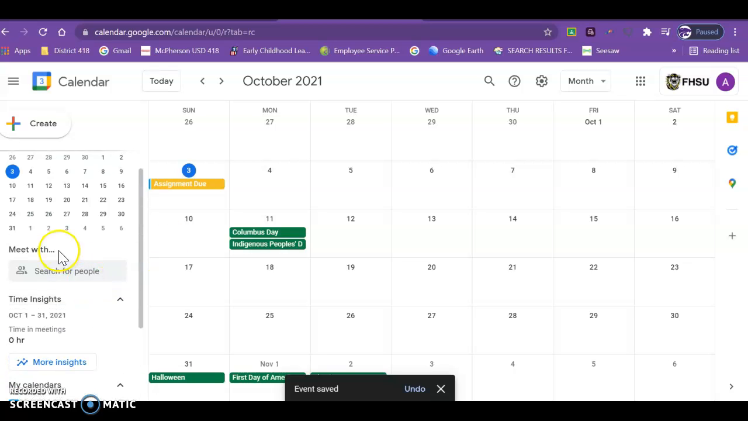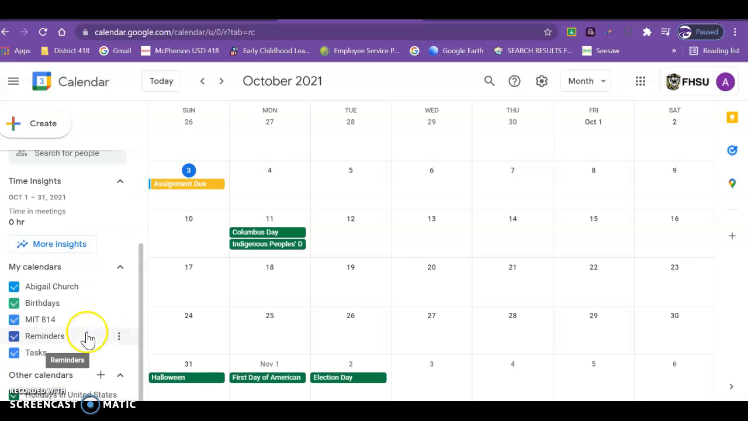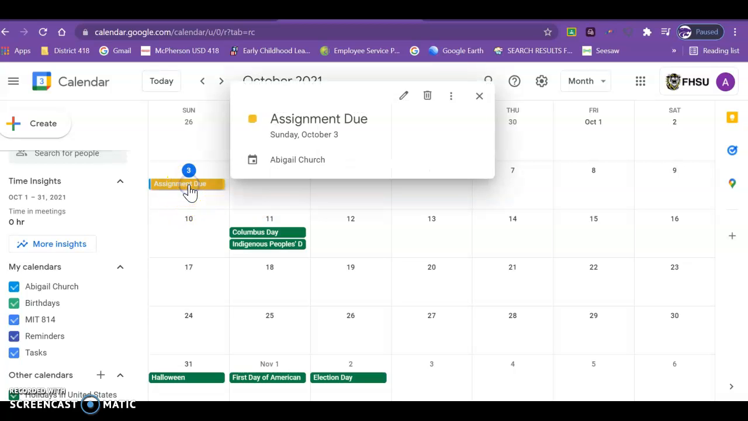What's nice about this is that within your organization, if you want to search for people that you want to have access to their calendar, you can do that here. Again, like I said, you can search for other calendars. I find Google Calendar very easy to navigate and use. It's easy to share invites with people.